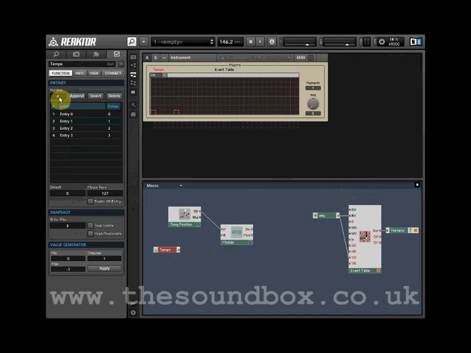Let's label each of these positions. The first is going to be labelled 1/1, representing a whole bar. The second is going to be labelled 1/2, representing half a bar. The third is going to be labelled 1/4. And finally, the fourth entry is going to be labelled 1/8.